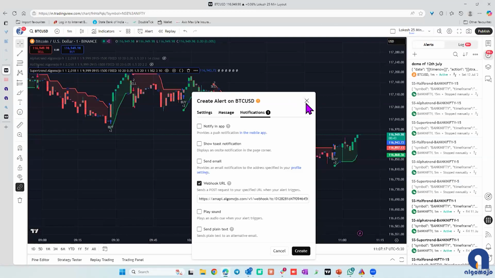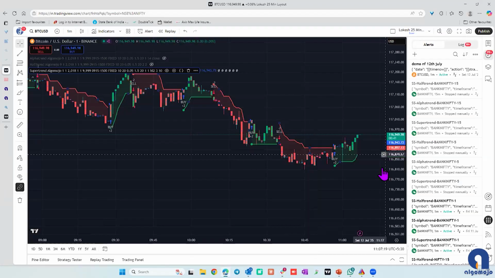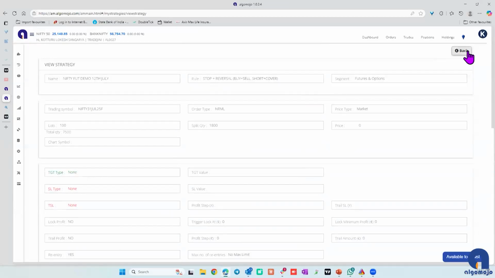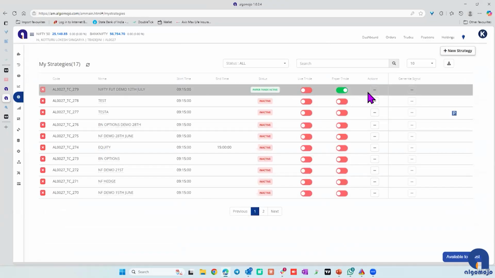So coming back onto the screen, this is how the setup needs to be done for any strategy that you would have. It is a one-time alert creation. You create this alert one time, and here in Algomojo, you define as a one-time activity what you want to trade, and link both of them using the webhook URL. After that, whenever the orders are getting placed, any day, any number of days, it will keep running.